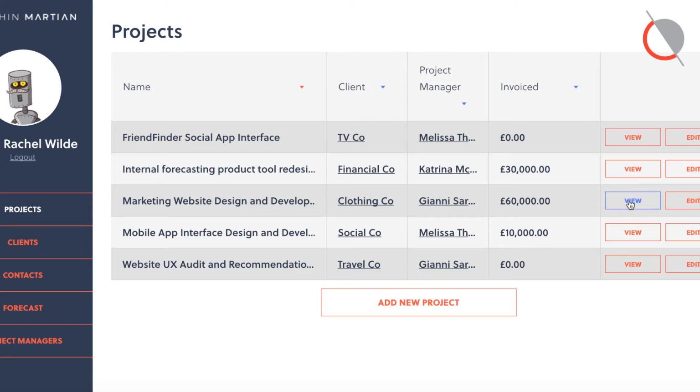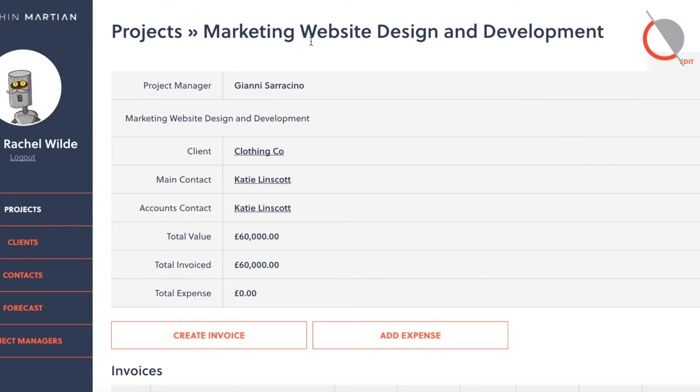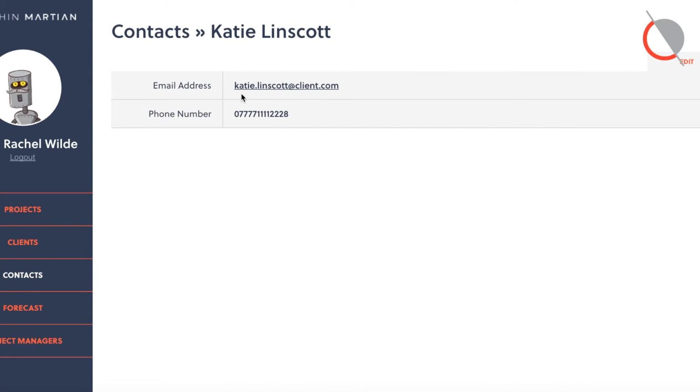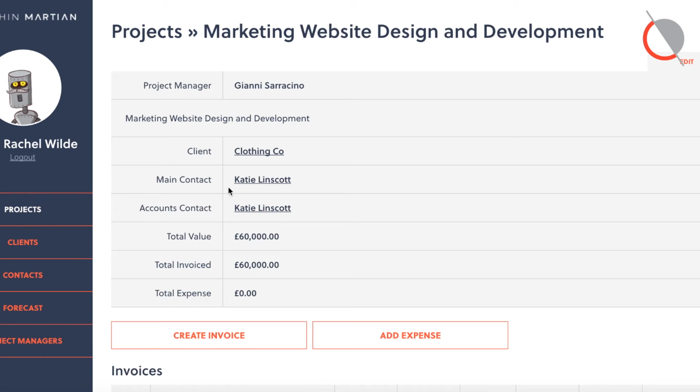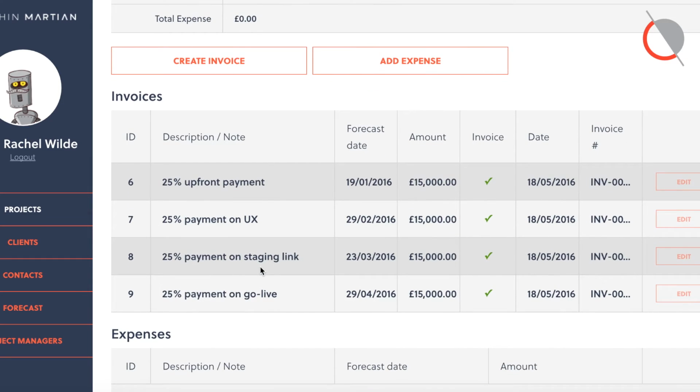If we look at one of these projects for an example, you can see the project name across the top, the client, and the contact details. Now these are managed on these pages, and it just means that at any point anyone can go in and see the email address and phone number for the project lead or for the accounts contact, so they know who to contact. We've got the value of the project and the amount that's been invoiced. So here you can see it's all been invoiced.